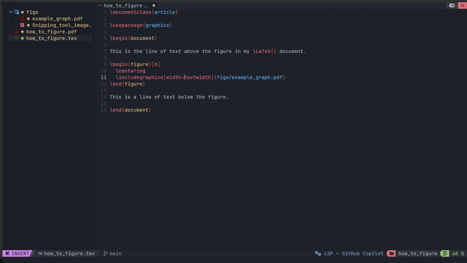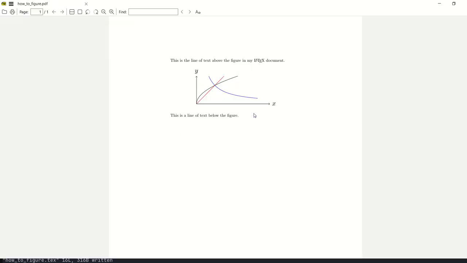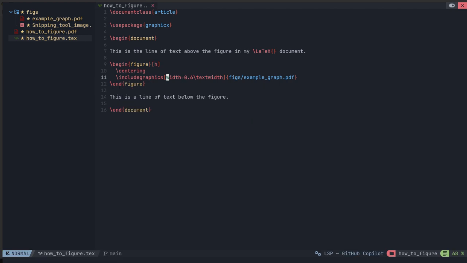Oops. Why is that not working? Oh, numlock is. Anyway, let me do that. 0.6 textwidth. Okay, and then it'll now be 60% of text width. We can also use height. So instead of text width, we can specify a height. Now text height doesn't make too much sense in here. So let's do 3 centimeters.